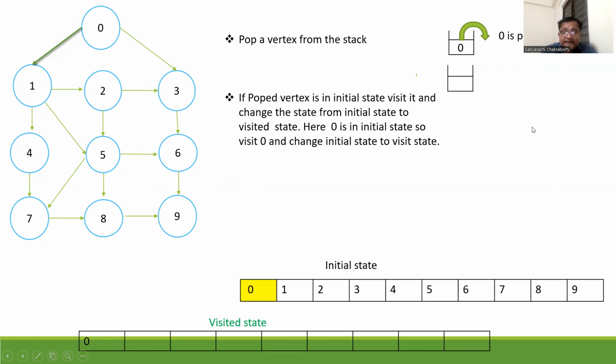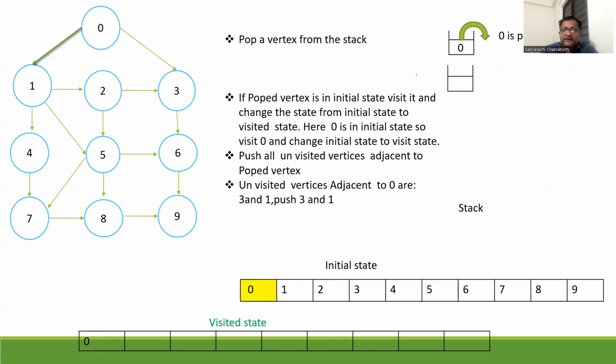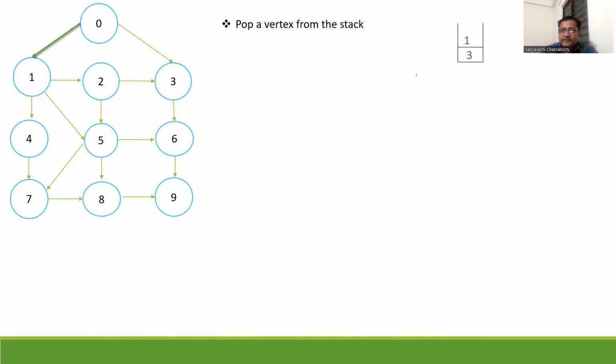Explored means the descendant adjacent vertices of 0 will be generated. What are the descendant adjacent vertices of 0 we are having? 1 and 3. So 1 and 3 will be generated, and 1 and 3 will be put into the stack in the order 3 first, then 1. Now the next one, 1, will be popped out of the stack. So 1 is popped out.